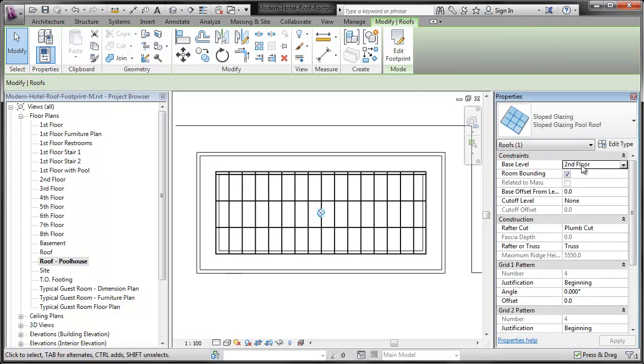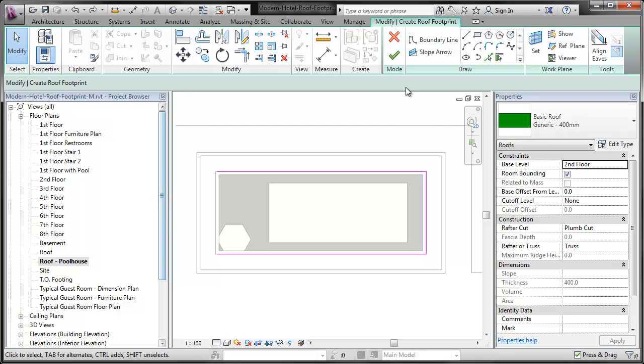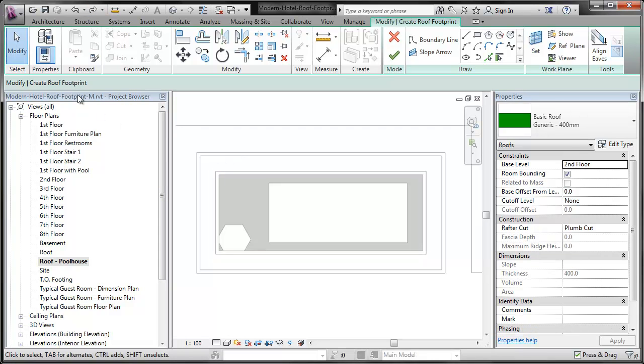I want to verify that the second floor is the base level, and then the grid 1 pattern is justified to center. So grid 1, instead of justification being the beginning, we want the center. We go OK. Now there's something wrong there, so let me just untrack that. So let's go back, back, back. So I've done all those. There we go. So when we make our roof, we want it to define the slope.